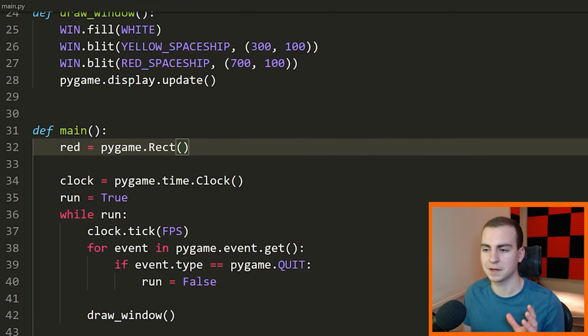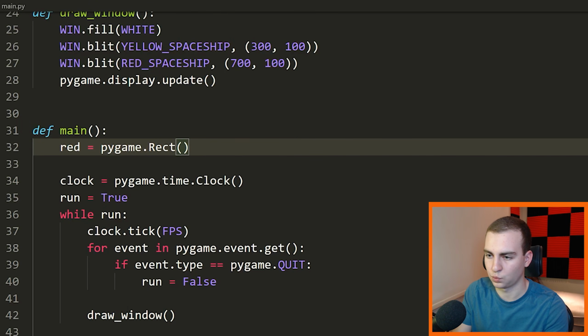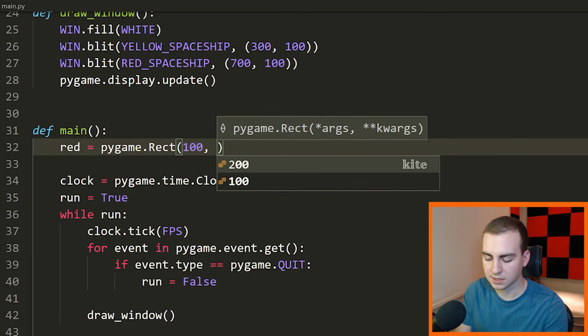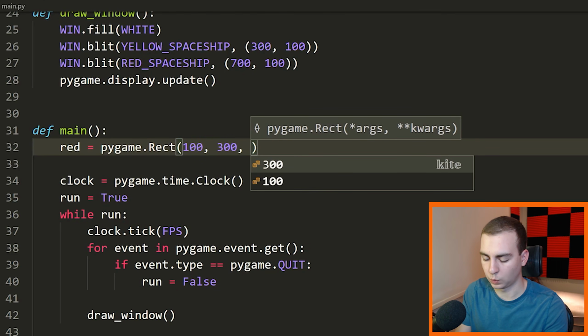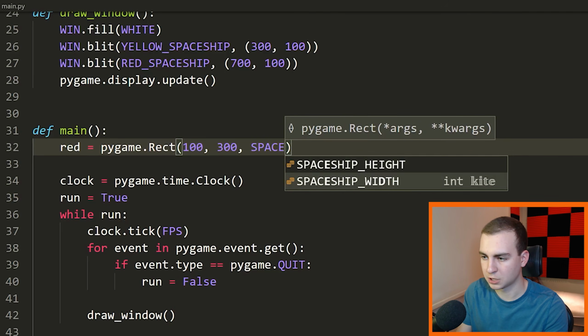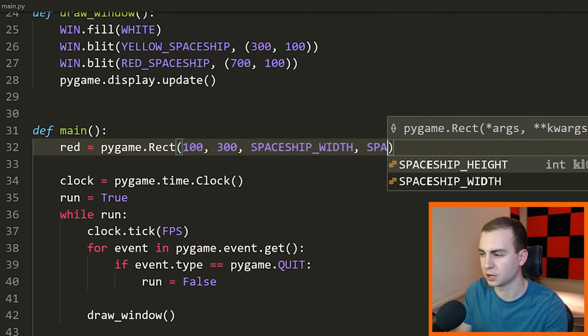Now we want the red spaceship. I mean, we can decide this, but let's say we'll put it on the left-hand side of the screen. So in that case, let's make its X and Y something like this. We'll make its X position 100, and let's make its Y position 300. And then for its width and height, we already know what this should be: spaceship width and spaceship height.